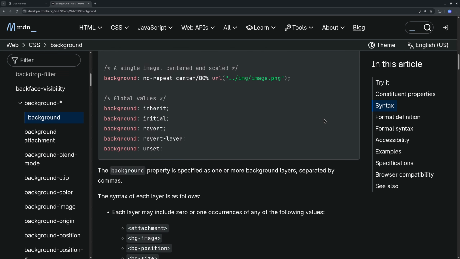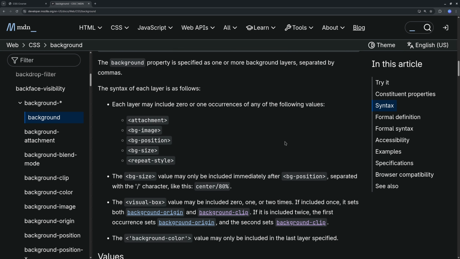If I just scroll down a little bit, right now inside of this particular line, what it is saying is the background size value may only be included immediately after background position, separated with a slash character like this. Center and then 80%, something like this. So let's go to the code editor and try it out.